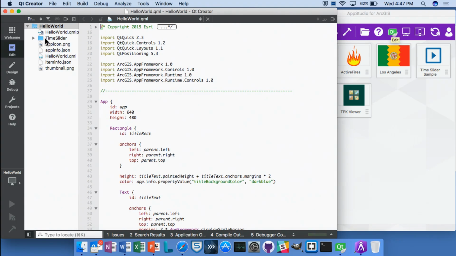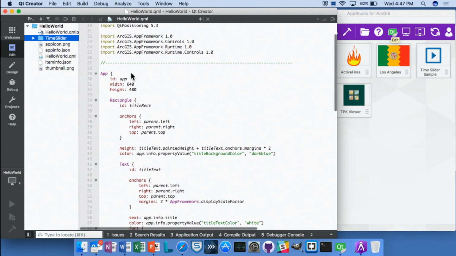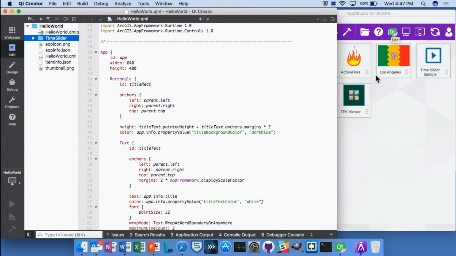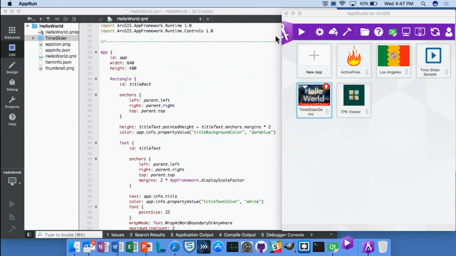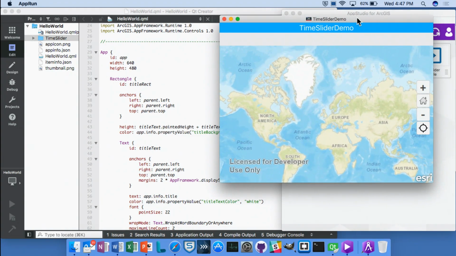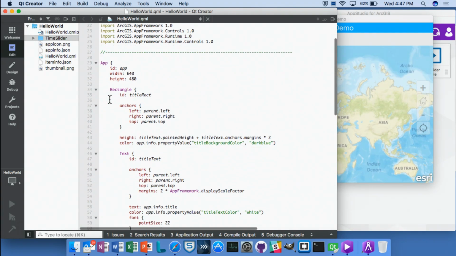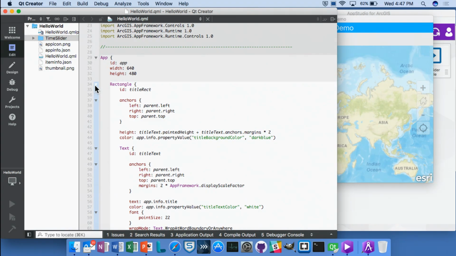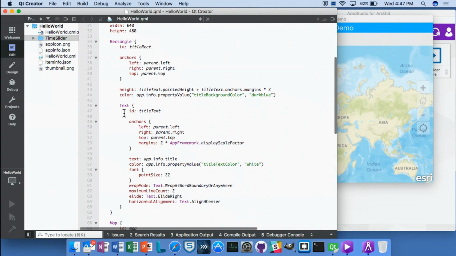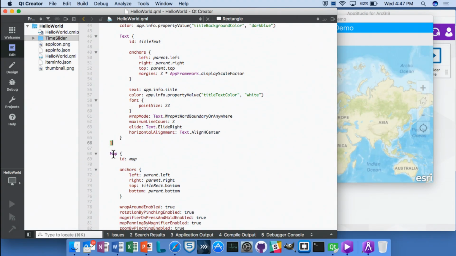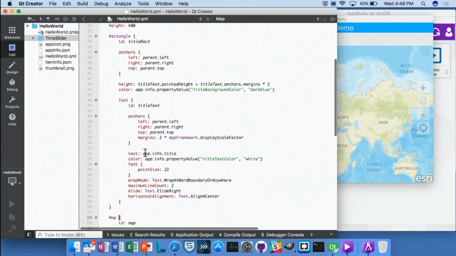So you can see the folder now appears in Qt Creator. So my code shows you, like I said, I have an app. I have three main components. I have the app, which is the main window, right here, and then I have a header. The blue header that you see is the rectangle. Inside the rectangle, I have a text, which is this, and then right below the rectangle is a map. So let's add the time slider.